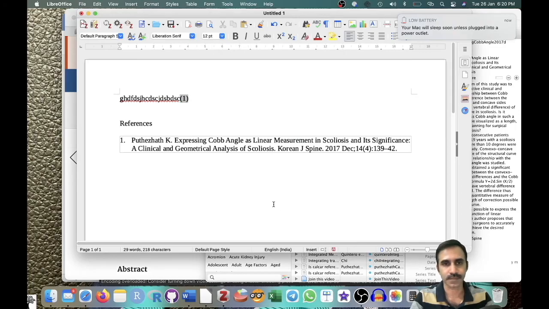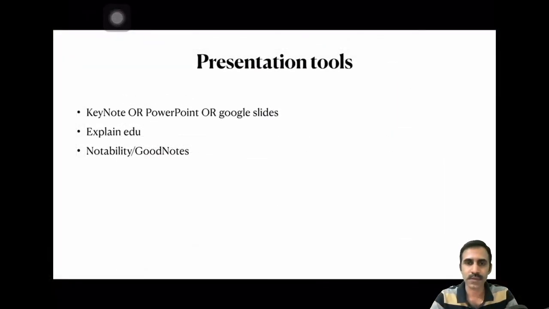Now a few words about the presentation tools. Keynote, PowerPoint and Google Slides are some of the presentation tools available. Explain Everything is an upcoming tool, especially for your online teaching. Notability and GoodNotes are good for your presentation if you are presenting your notes directly from the computer.